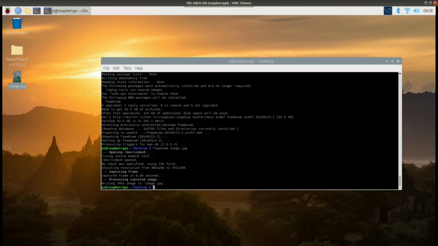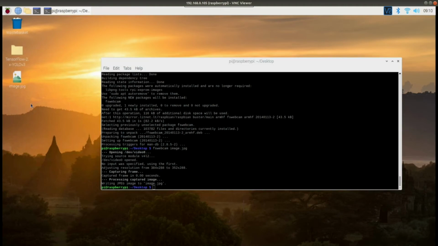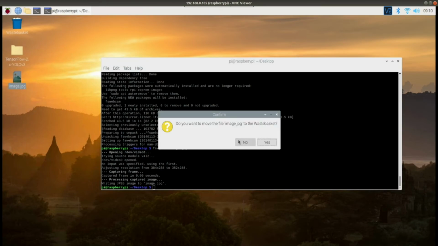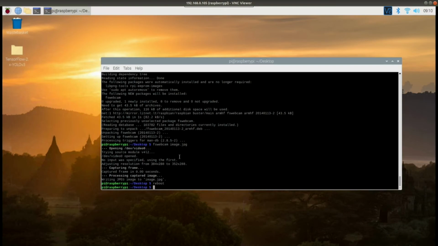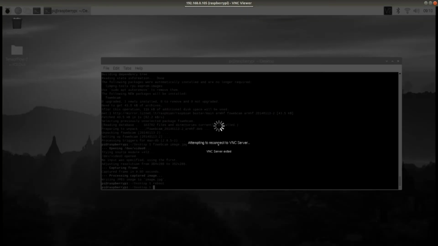So this was the easiest way to test our webcam. If your image was created, this means that our camera is working and we can move to the next final step. Otherwise, try to debug your problem with Google's help. Now actually I will remove this, and I think I'll need to reboot the Raspberry before doing the detection. So I'll do a reboot.